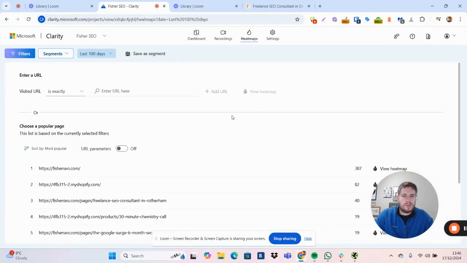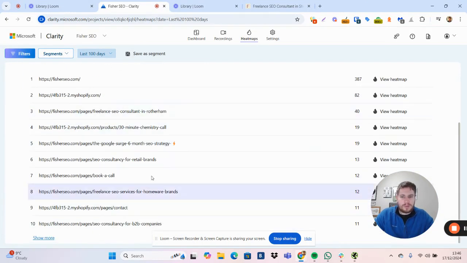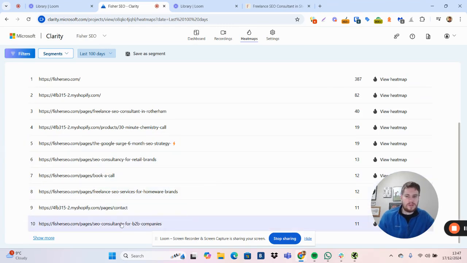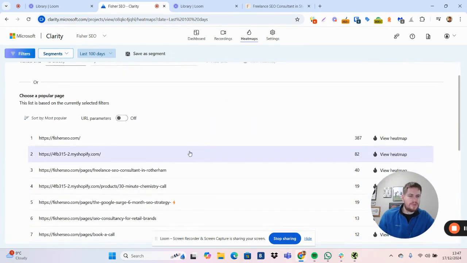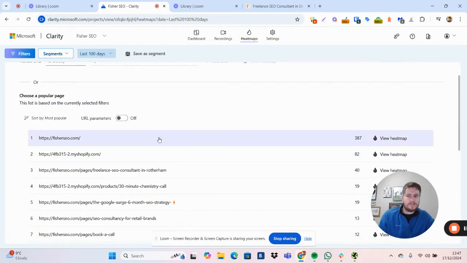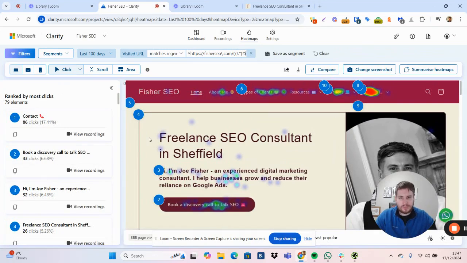So we'll go to heat maps and you can see the most popular pages. So I can do a heat map for any of these pages basically going down. Generally, probably the most useful would be the, I'm going to do the homepage for now, but for your site, it might be a category page or a service page that's not the homepage. So just replicate what I'm doing for the homepage on somewhere else. So this is what the heat map looks like.